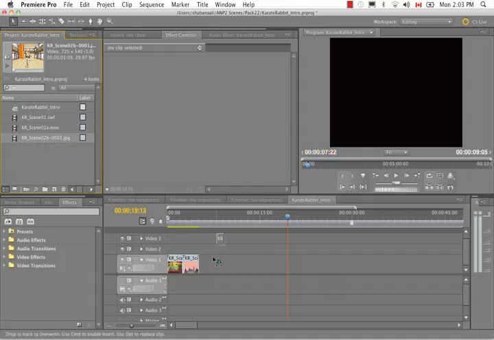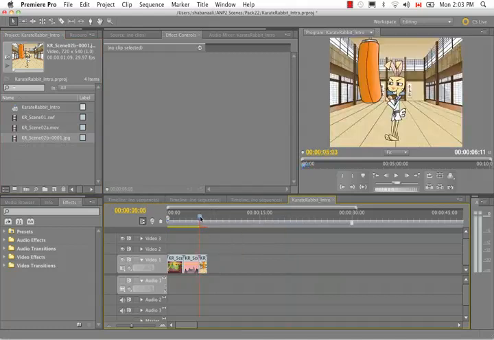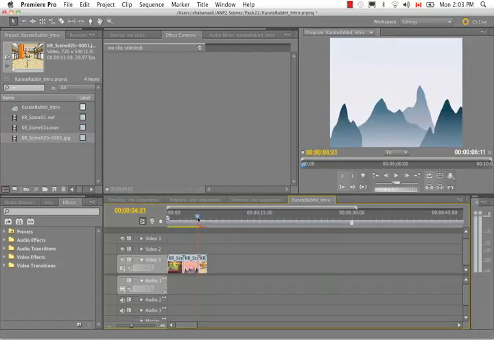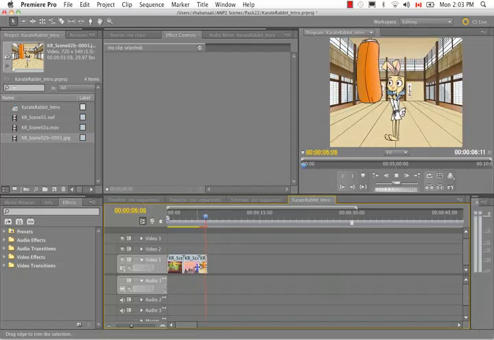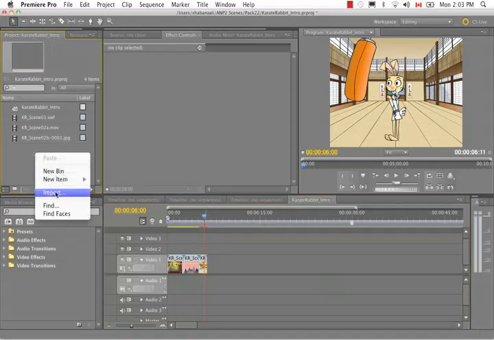But if I bring it into my timeline, we can see that in fact it is the image sequence and it's timed correctly. That looks about the speed it was when I previewed it in Animate Pro. So let's try our next file.